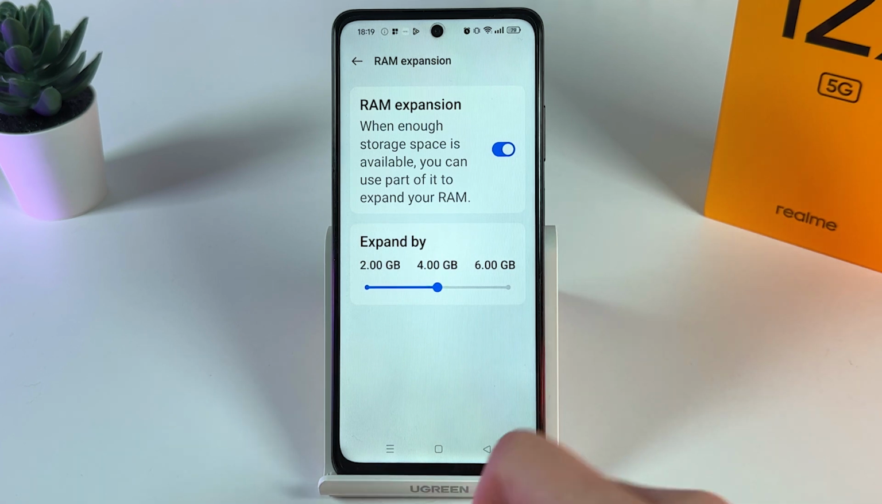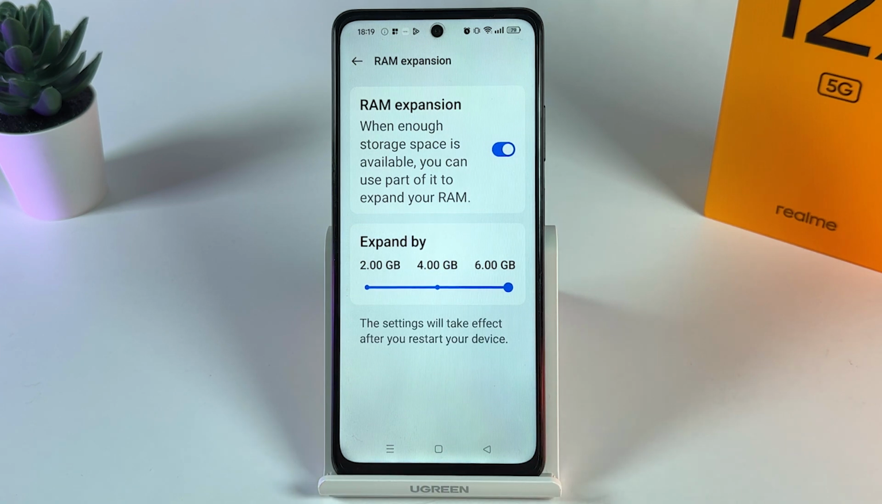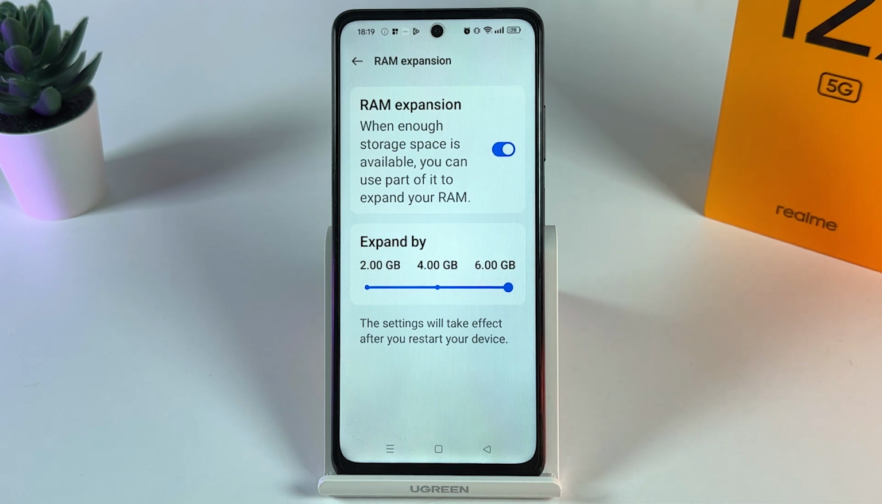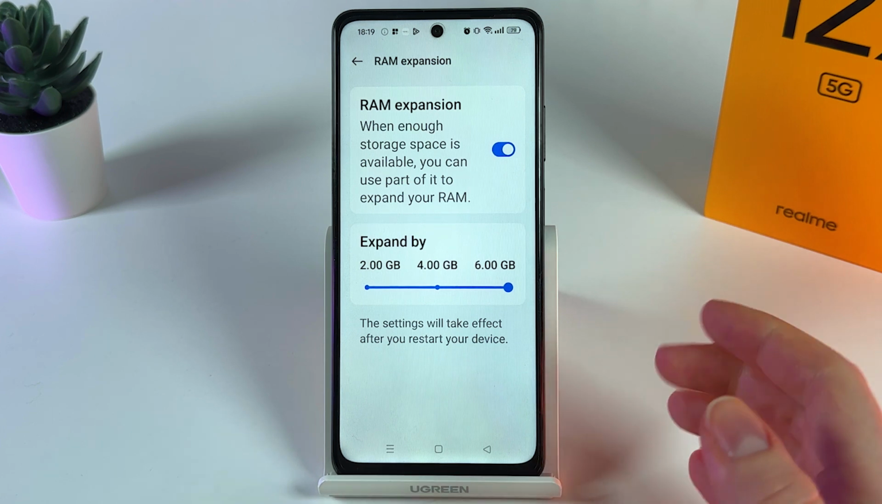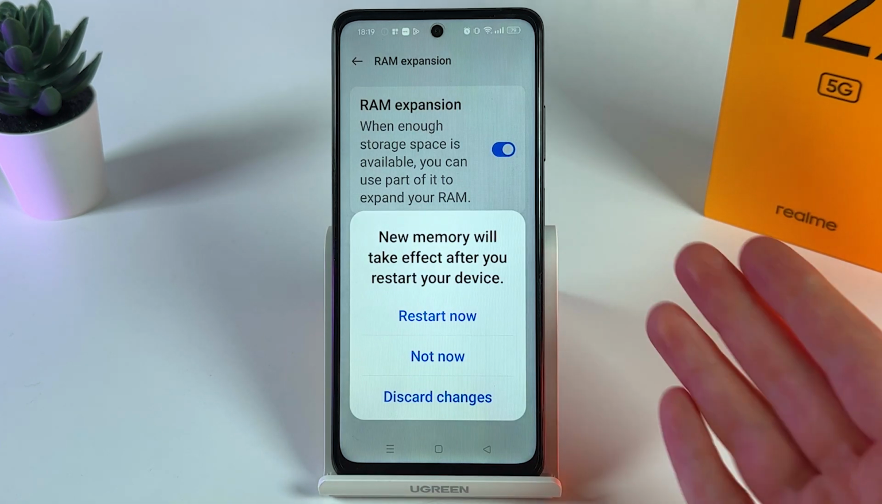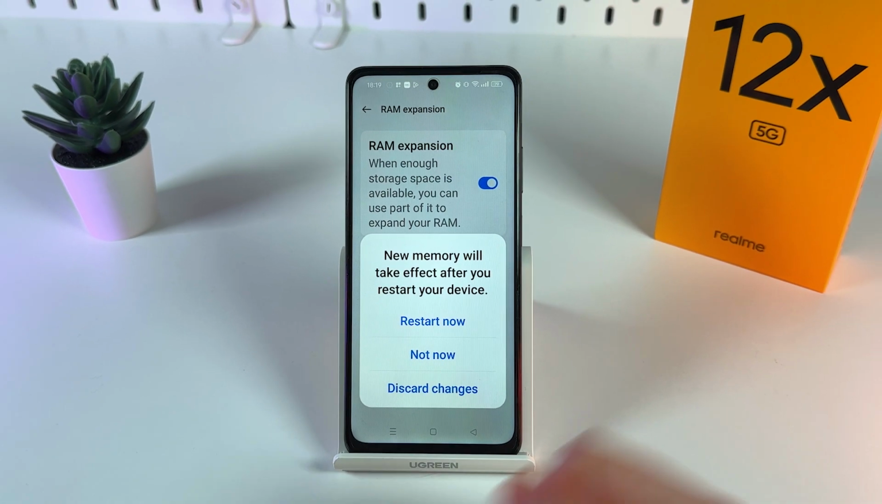Currently I have 4 and if I would like to make it bigger, we would need to take this blue dot and move it to the right side like this. Here you can see this little description which is saying that these settings will take effect after you restart your device. So if you would like to save these settings, we would need to click on this arrow to go back and now you would need to choose restart now to save these settings. And this is it.